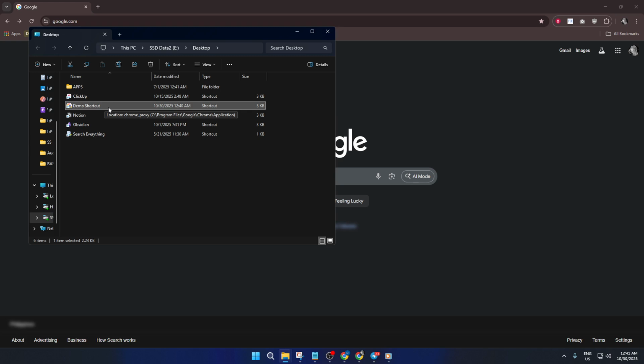Creating desktop shortcut icons directly from Google Chrome is a simple way to clean up your digital routine and save time getting to the sites you use most. Whether it's for work, school, or just for fun, it's an easier way to organize your online life.